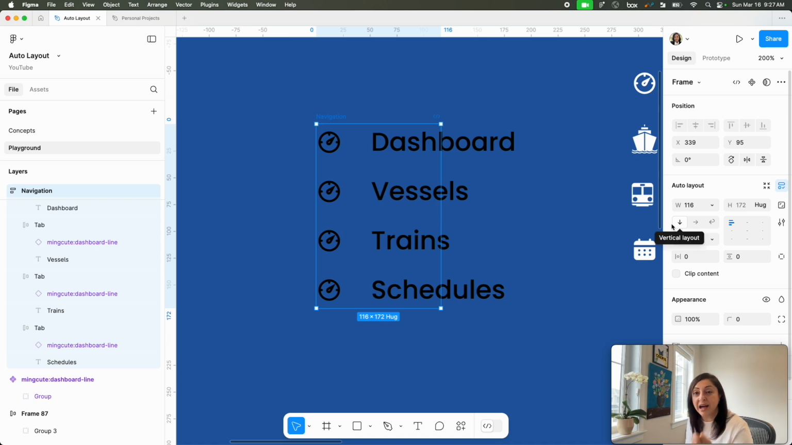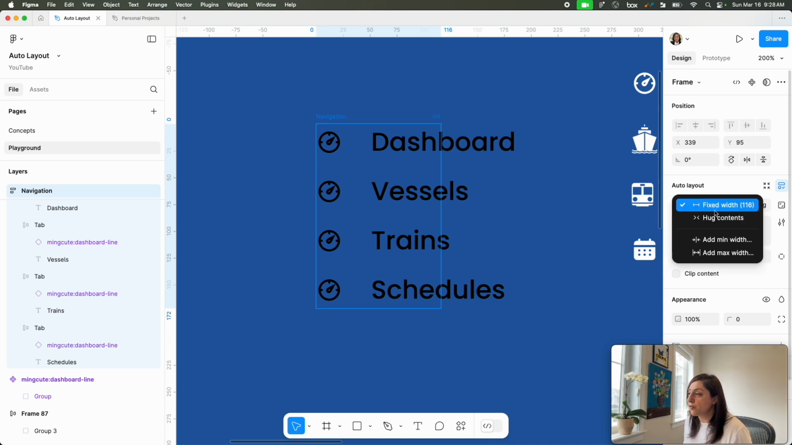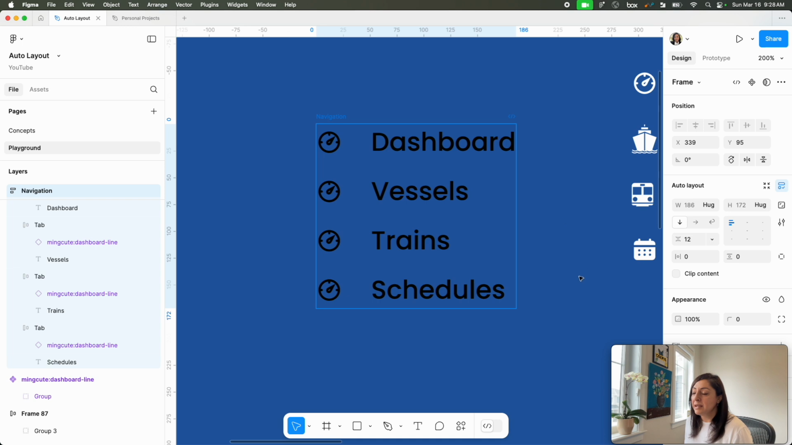So naturally it's hugging vertically, but I also wanted to hug my content horizontally. So I will change the fixed width to hug content. And automatically now my container is hugging the content. What I'm saying is every time my content grows, grow along with it.